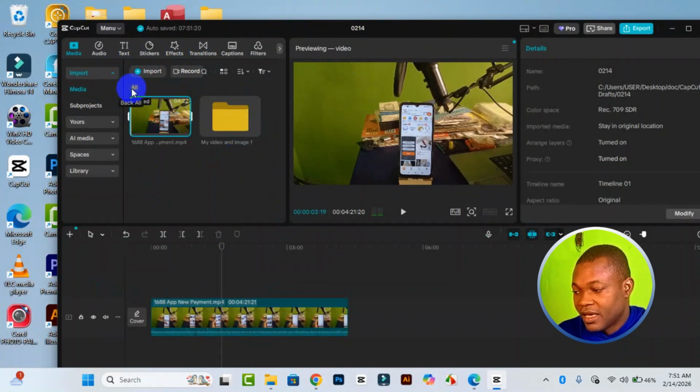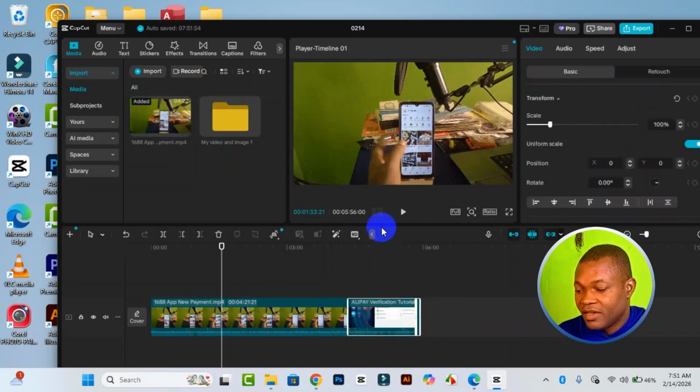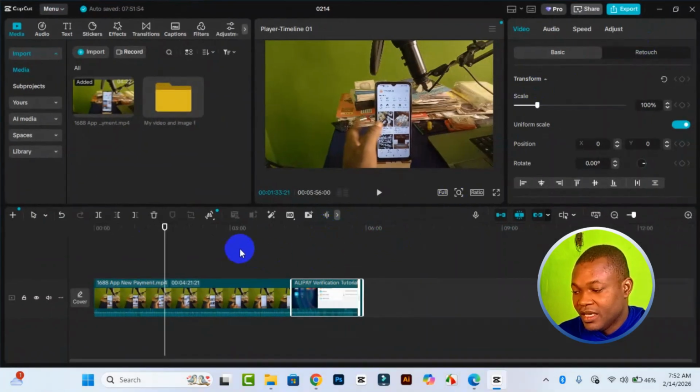under the all right here. And you have your first media file right there. You have your folder file right here. So you can go ahead and drag your folder file into the timeline. Then you have the clip, the folder that's been successfully imported.